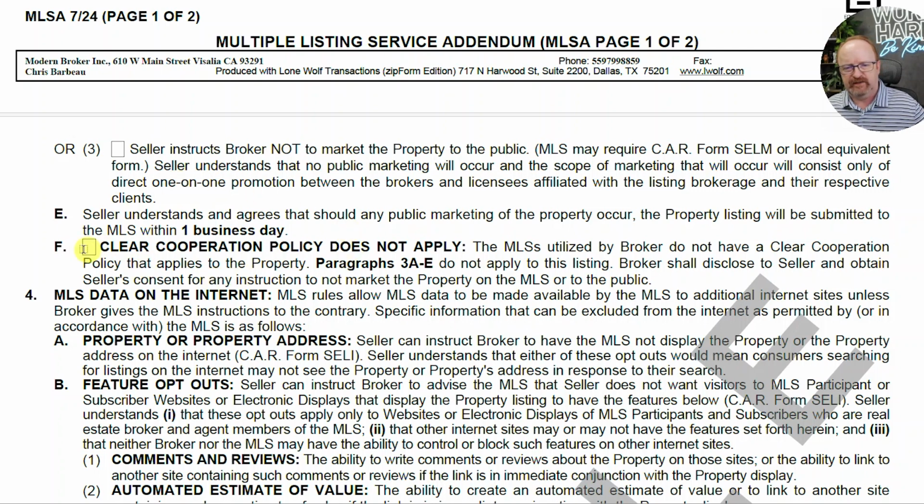And also, just to say it, there's this box that talks about the clear cooperation policy not applying. I guess there's MLSs that don't follow the clear cooperation policy. I don't belong to any of them, but maybe you do. Just understand your MLS rules. They're all different. Every MLS is different. So be sure you understand what the rules are. I would say all the MLSs I belong to require that if you're going to publicly market a property, that it has to be in their system within 1 day. And that's basically what the clear cooperation policy is.